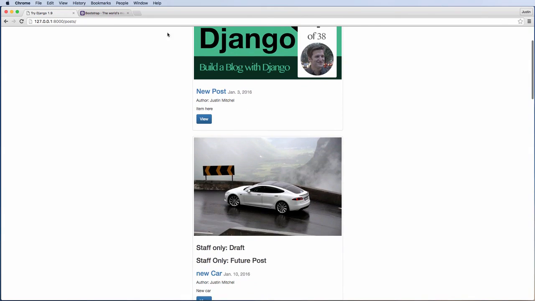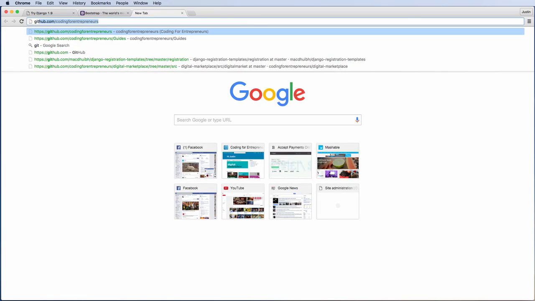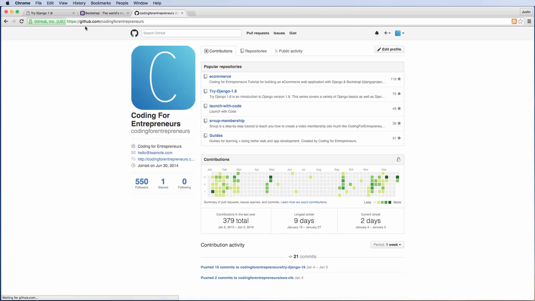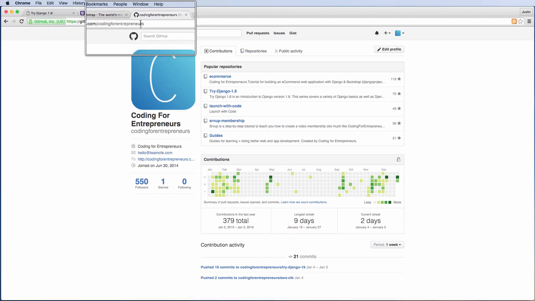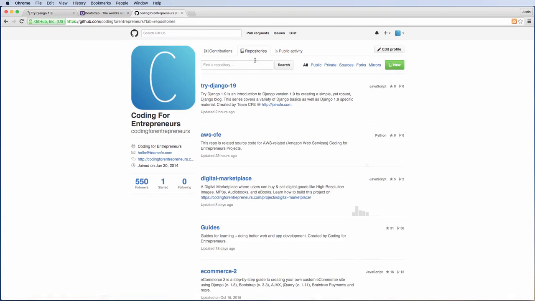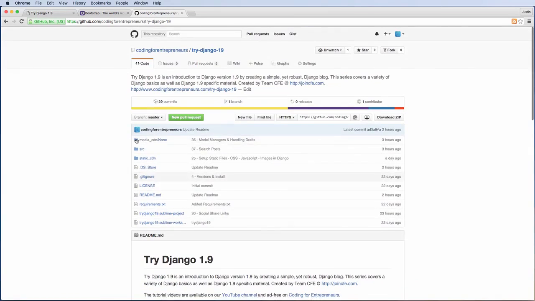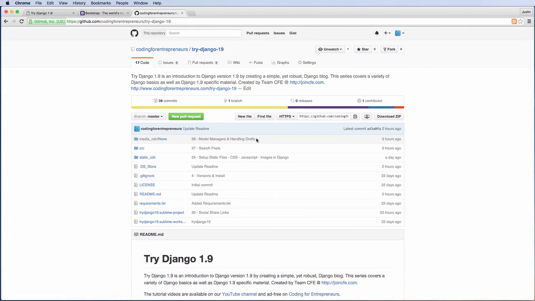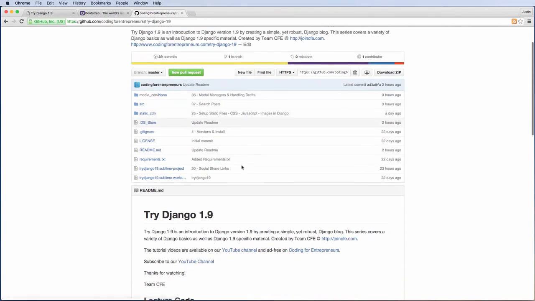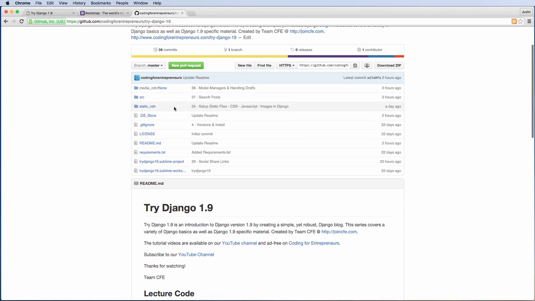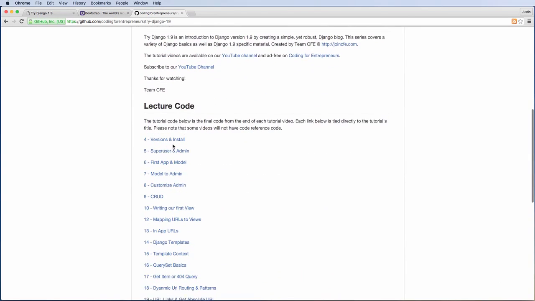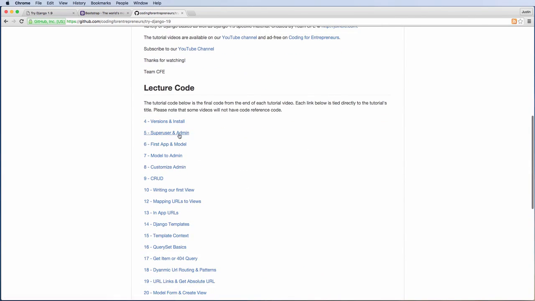And then the other thing is, if you need reference code, that is the code that you're going to be writing here, it's going to be on our GitHub, github.com/codingforentrepreneurs. Looking in the repositories, you're going to look for Try Django 19, and this is all of the code here. This is rather important: if you ever get stuck building any part of this site, you would come in here and just click on the video itself.